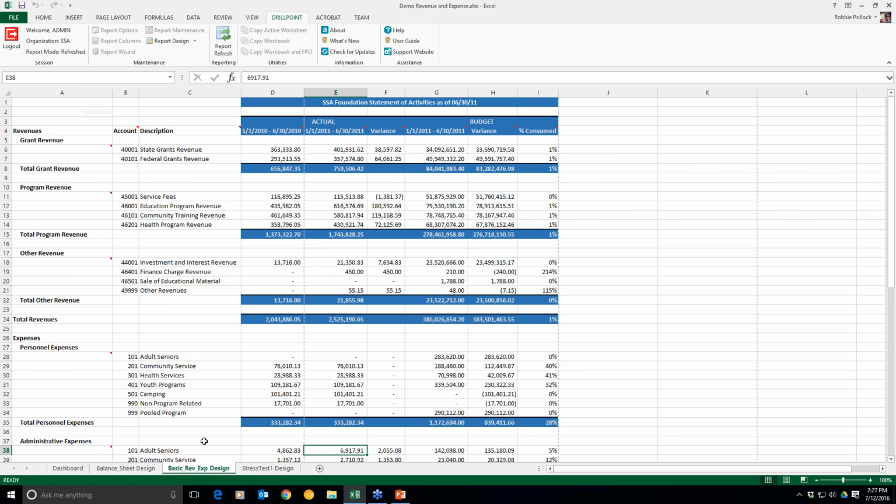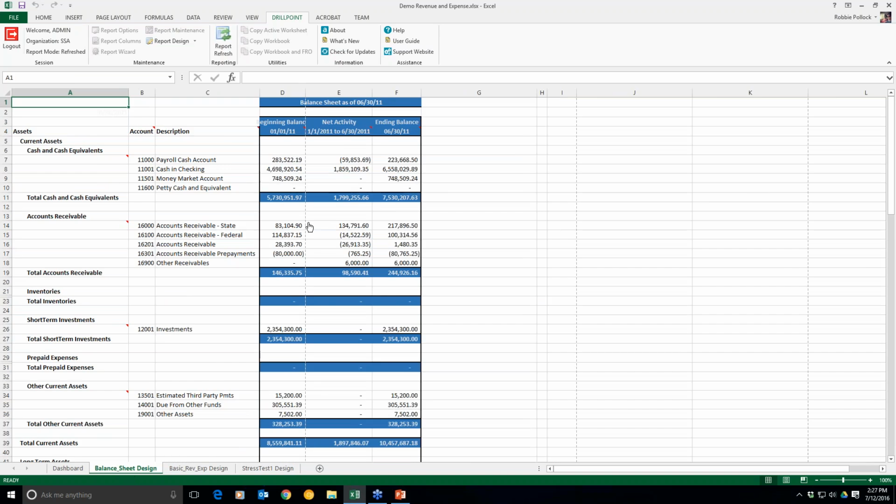This other tab was my revenue and expense report. On this other tab, I actually have a balance sheet. So within one workbook, you can have multiple types of reports, right? You don't have to have a single Excel document for each report. You can have those basically on each tab.